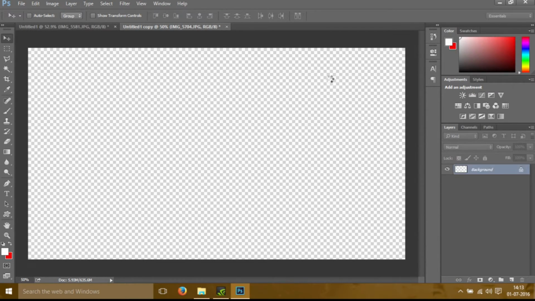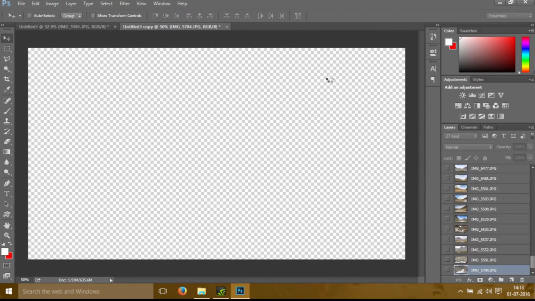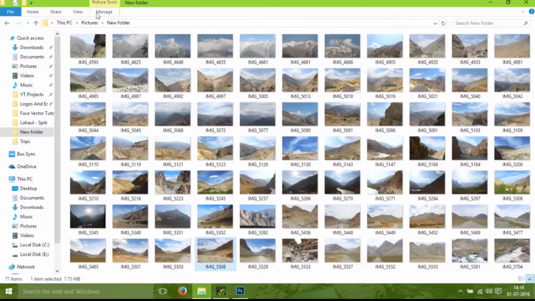When it is completed, a dialog box pops up showing that export layers into files was successful. Press OK to close the dialog box. Now open the folder to check all the wallpapers.